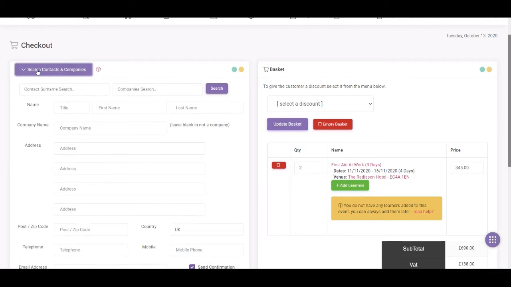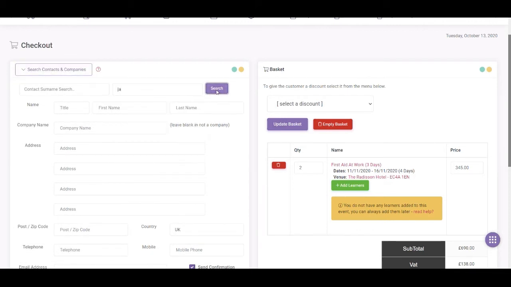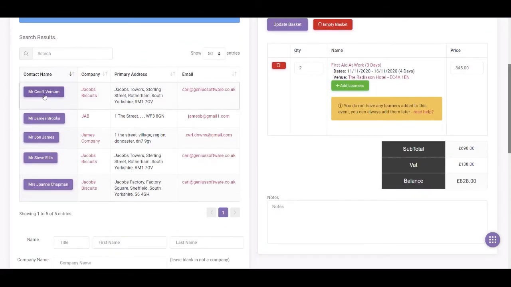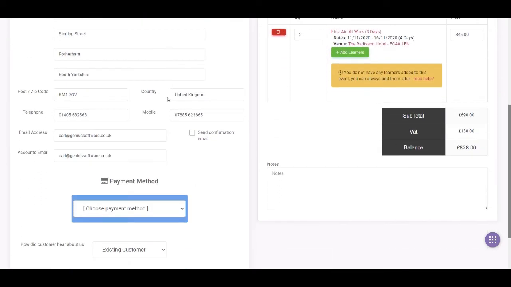So I need to search for them. Just type in the first couple of letters of the company name, click search. This brings me up the results. I find the person I want, just click on their name. No need to type any details in. The form is pre-filled for me with all the details for the customer.